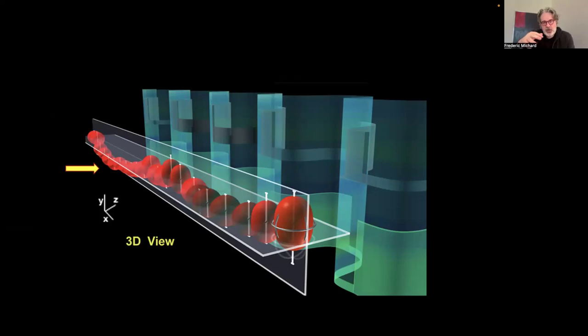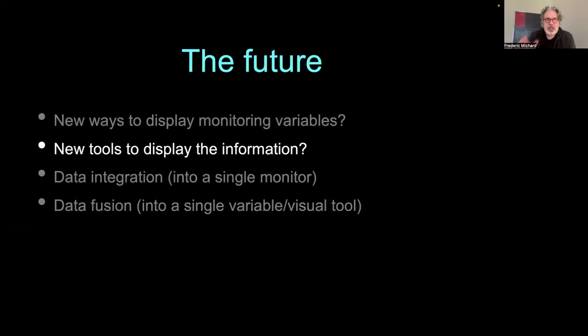And the blue and green curtain in the background is actually the information about respiratory physiology. So you can visualize the respiratory cycles. You can visualize the tidal volume, the FiO2, the end-tidal CO2, and so on and so forth. So there's a lot we can do with creativity. New tools to display the information.